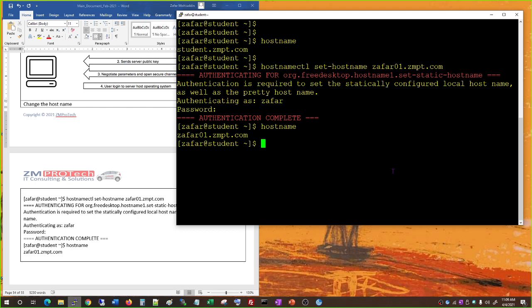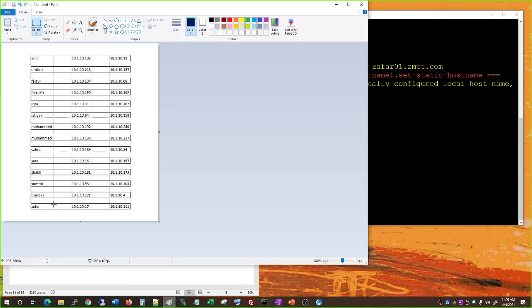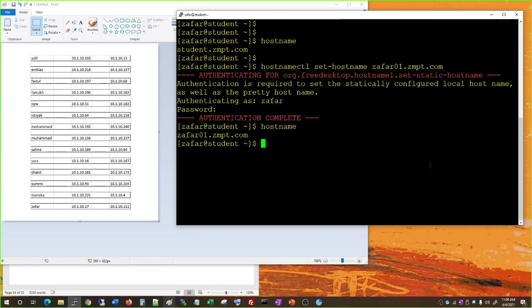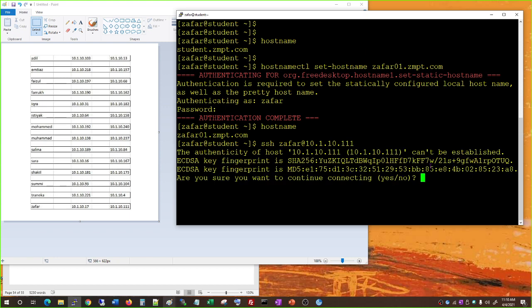Okay, so let's move forward here. Now from here, you could connect to another server, the second server. Let's go ahead and connect to your second server. I'm going to connect to my second server, which is my IP: ssh Zafar at 10.1.10.111, and hit enter. Same thing came up. Password.